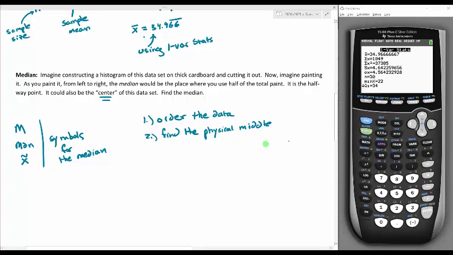Okay, but we can find the median really quick using one var stats in our calculator. So if I just scroll down over here, you'll see it gives us the median here at 35. So I can say x tilde, or the median, equals 35. All right, and again, use one var stats. That is the quickest way to find your median.